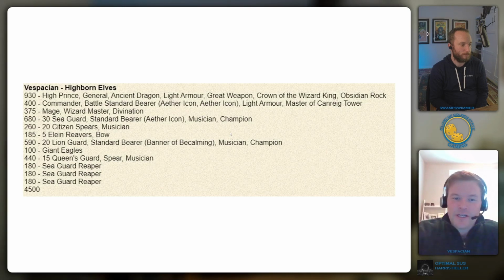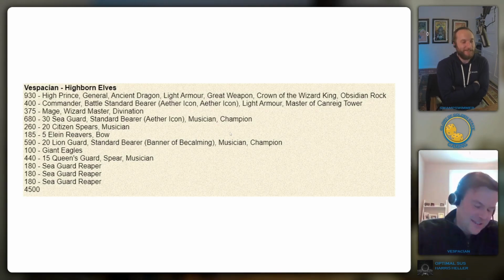So High Prince on an Ancient Dragon, so the big boy with the Crown of the Wizard King and Obsidian Rock for the extra spell and also the extra distance on the Wizard. Aaron, don't downsell it. It's the Ancient Dragon. It's awesome. I love seeing the Ancient Dragon on the table. It's such a centerpiece to an army. It's awesome. No, it's a fun one.